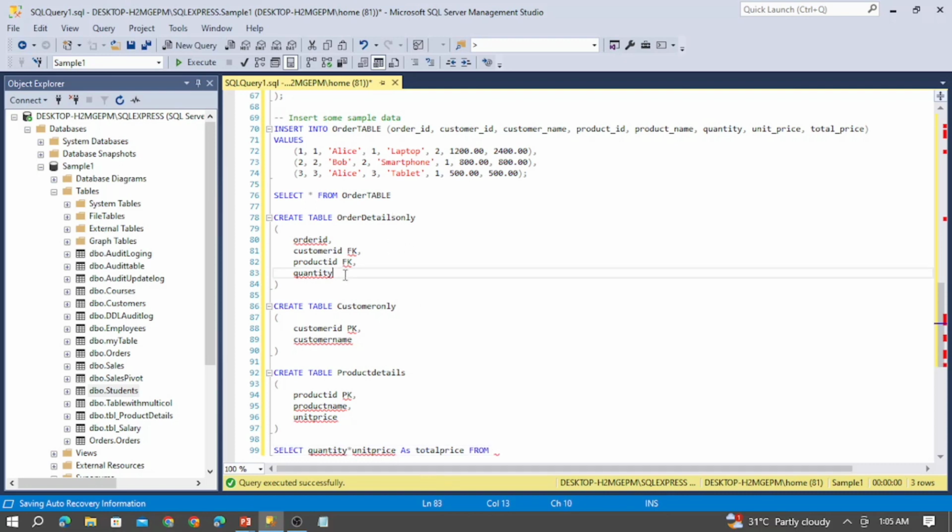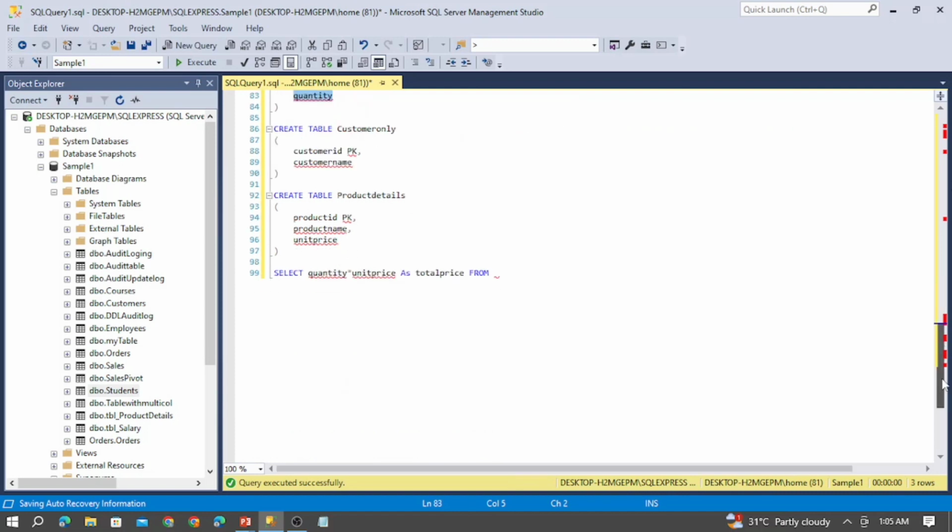So the column total price is dependent on the non-key column. Removing such transitive dependencies will also help us to perform the queries very efficiently, and the data storage will be much easier for us, and it can be easy to maintain our data without any redundancies and duplications. So we have seen what normalization is in SQL Server.